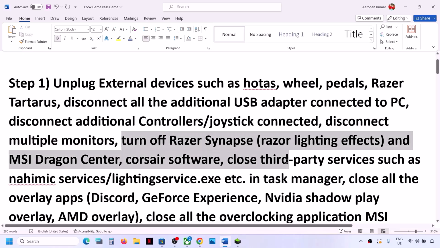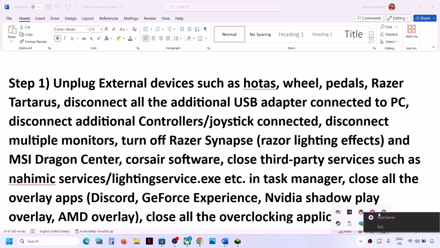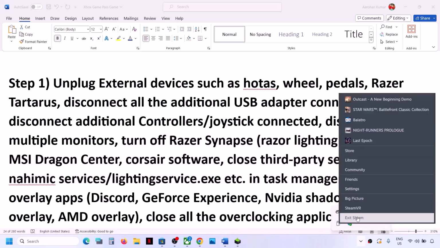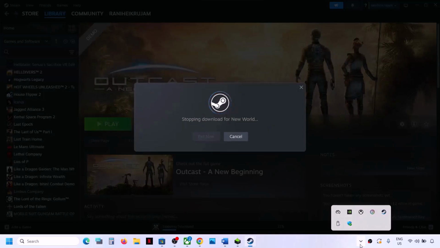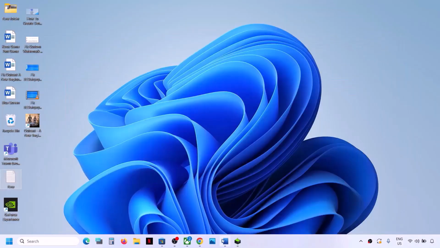If you have any third-party services or applications running, close them. You can just close all the third-party applications over here. If you have any third-party software or services running, close them. So close all the third-party applications, then launch the game and check.